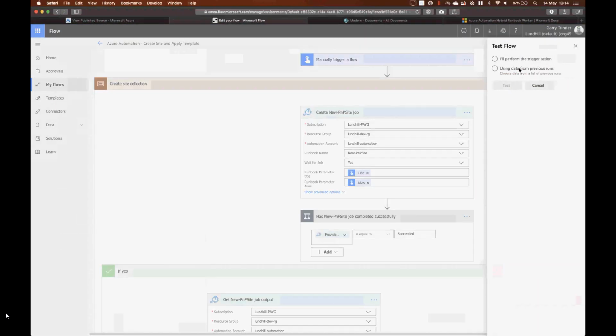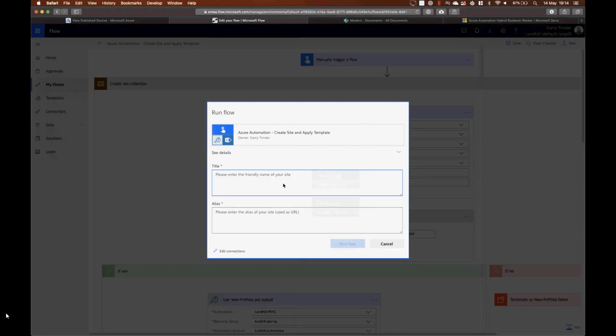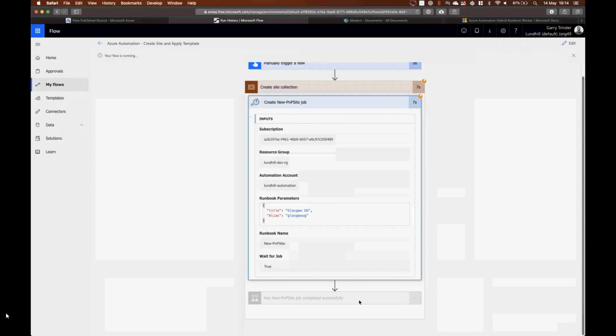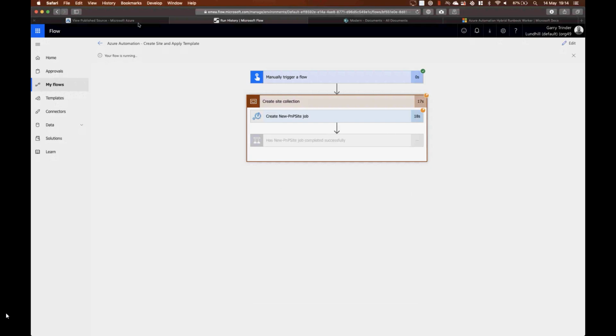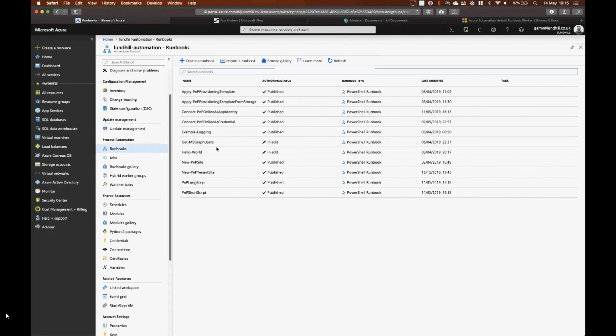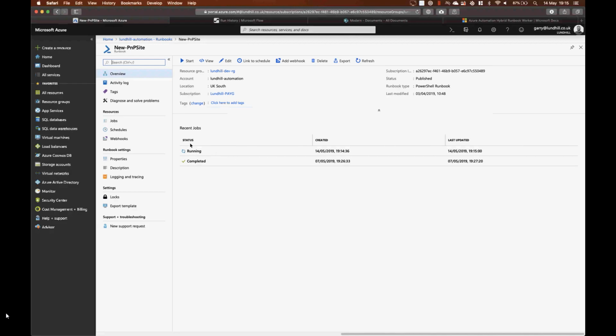So I'm just going to run this as a test. I'll try and see if we can get the right one, and hit run. Okay, so that's going to kick off the job, and it's going to create the site first, and then it's going to apply the template. And if the designer keeps up this time, which it looks like it's doing, yep. If I quickly go back to here, I should be able to just catch that this is actually running. There we are.